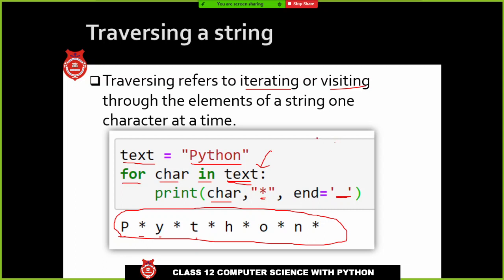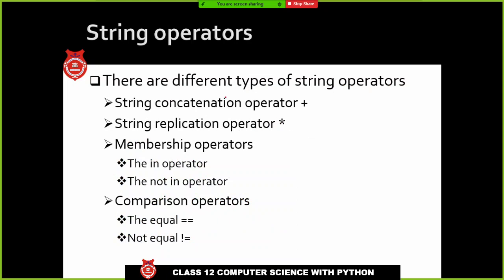I hope it's clear. Now let's go to the next slide. The next slide includes string operators. There are different types of string operators. The first one is the plus operator, which is concatenation. And we also have the star operator, which is known as replication, or repetition.